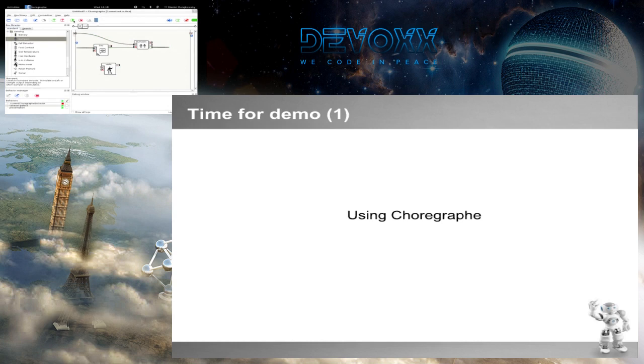So that's about it for Choregraphe. There are obviously lots of other tools. There is a tool for seeing what the robot is seeing. There are tools to make him learn some faces and so on.